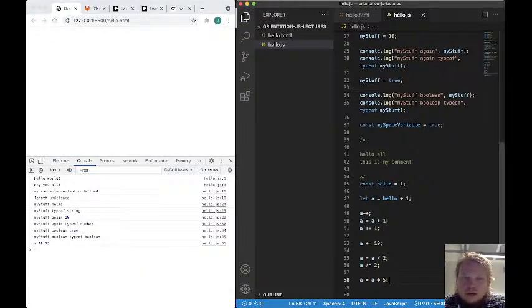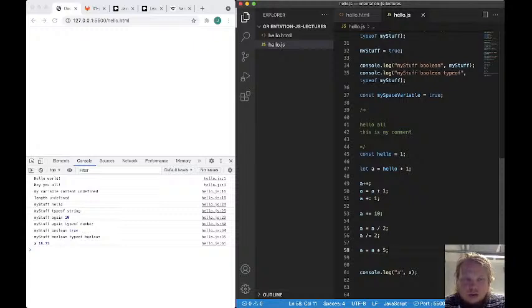And now it's multiplied. Or I can multiply it by 5 using the shortcut.